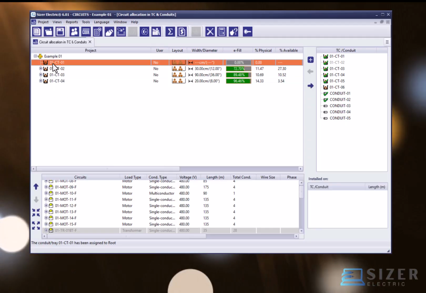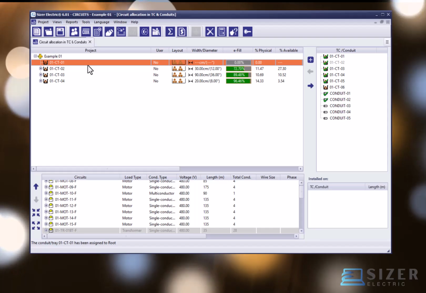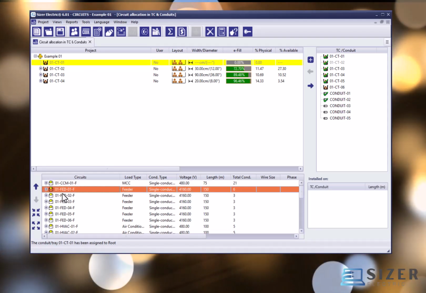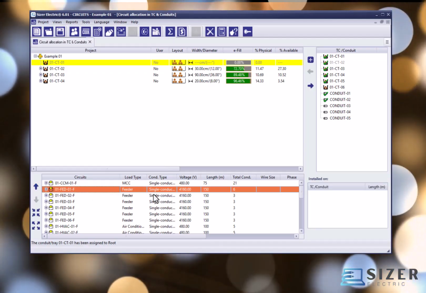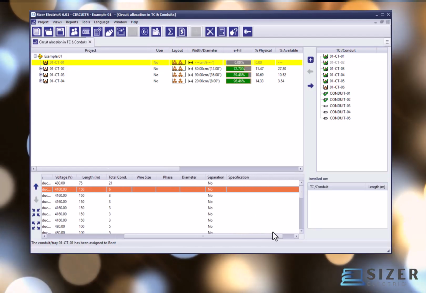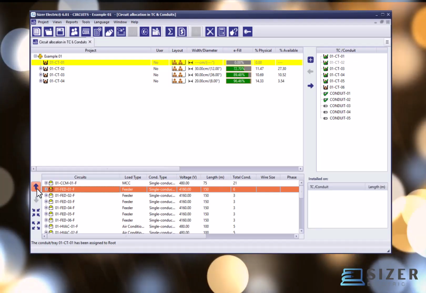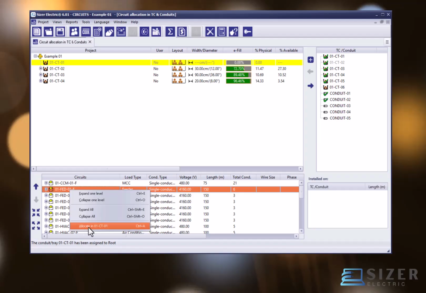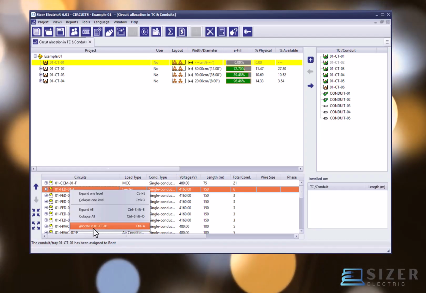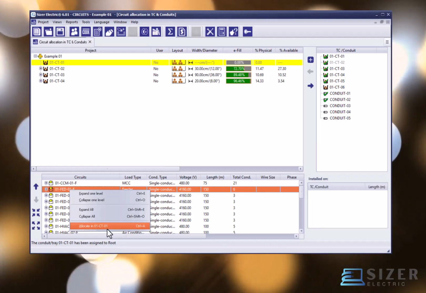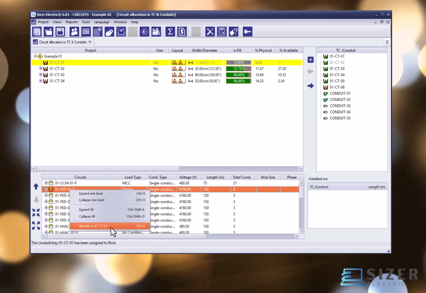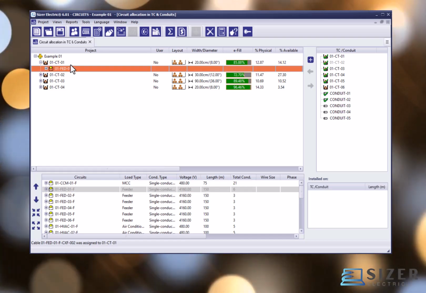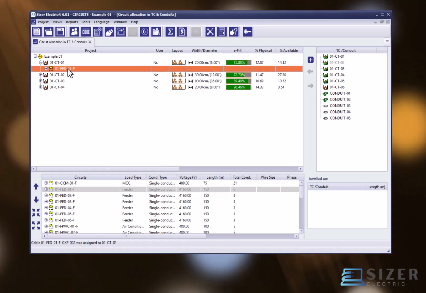To assign a circuit to a tray, ensure that the tray is highlighted in the project area. Then select the circuit from the circuits area below. When a circuit label is selected, the entire row is highlighted to emphasize the circuit information. Click the upward pointing arrow located on the left side menu, or open the context menu with the right mouse button and select Assign to. This will include the previously selected destination, for example, assign circuit to tray 01 CT01. After completing this action using either method, the circuit will appear listed beneath the tray in the project area, indicating that the circuit is installed in that tray.